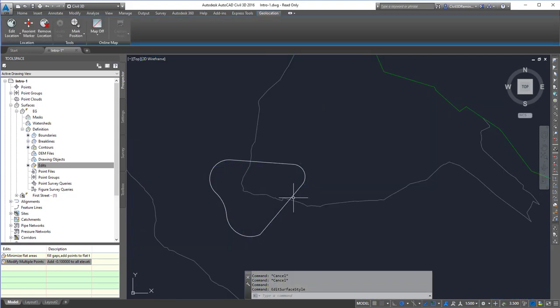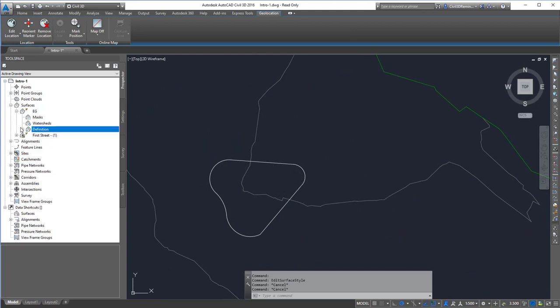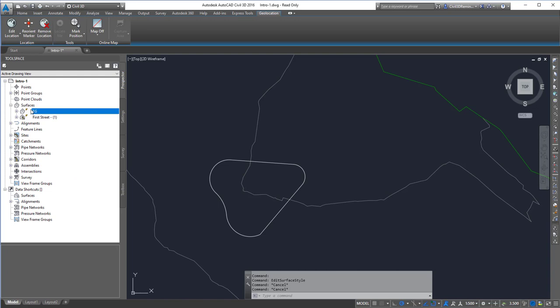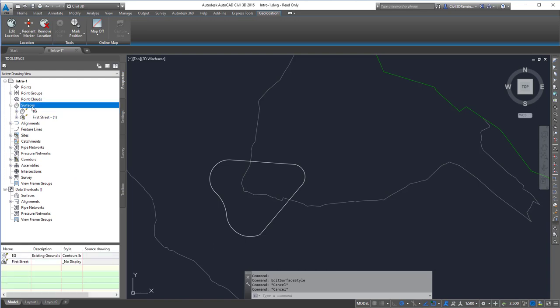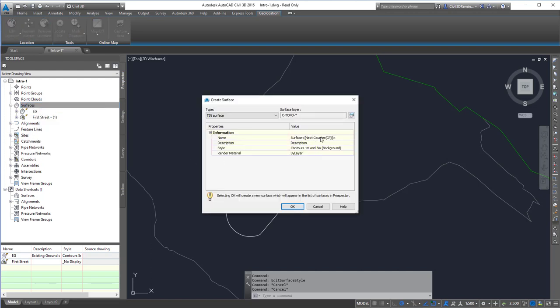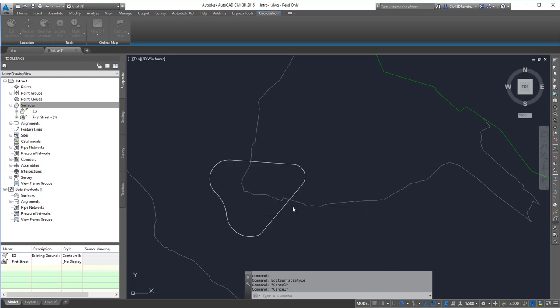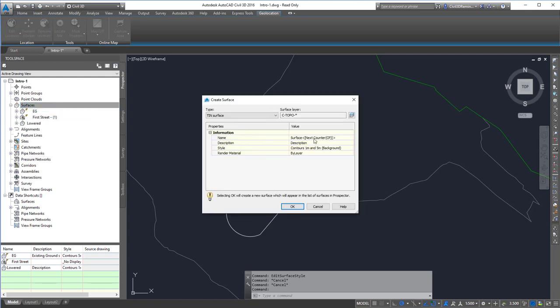If I have multiple areas, this might be a little bit troublesome. So the other way I can do it is by creating copies of my surfaces and combining them together. To start, I'm going to create a brand new surface. And I'm going to call it Lowered. And then hit OK. And then I'm going to create another surface called Combined. And hit OK.